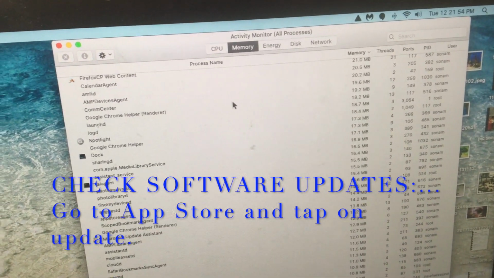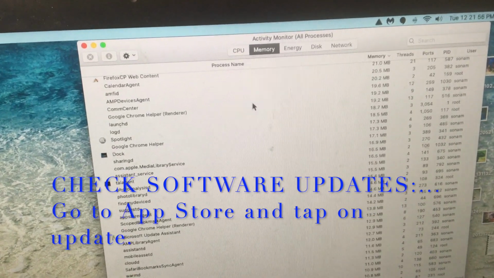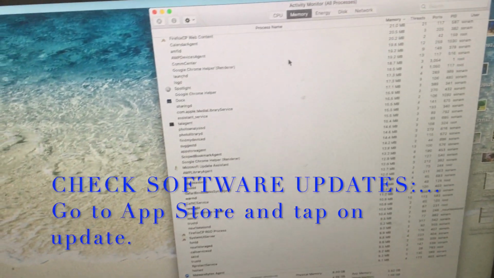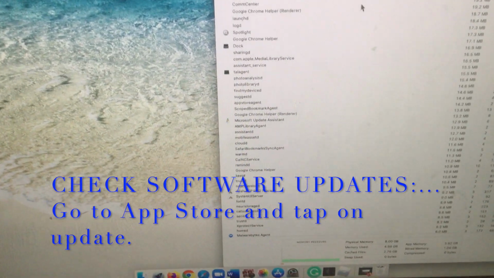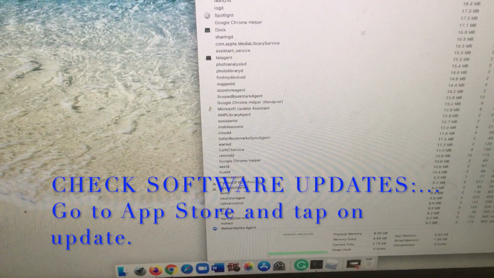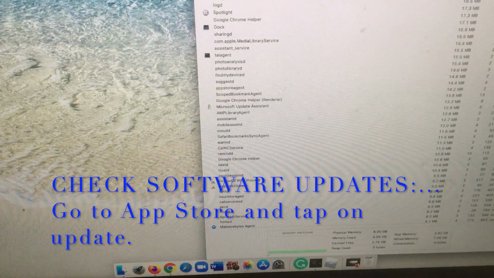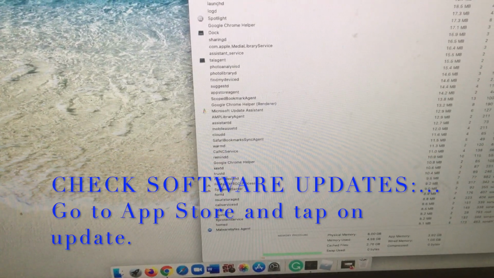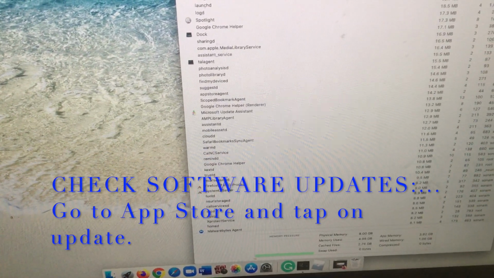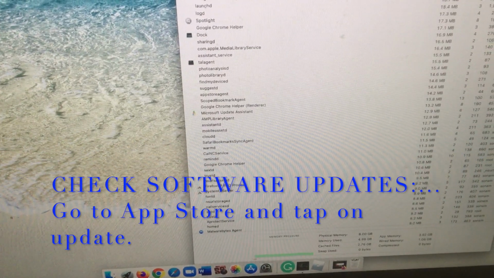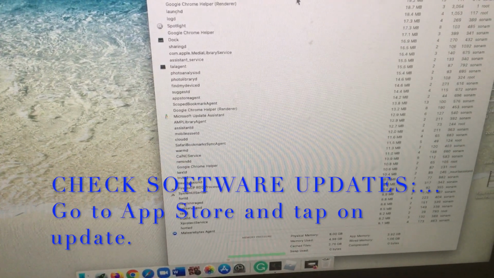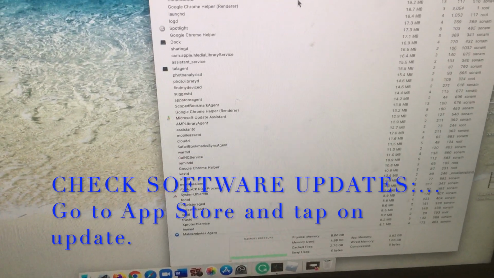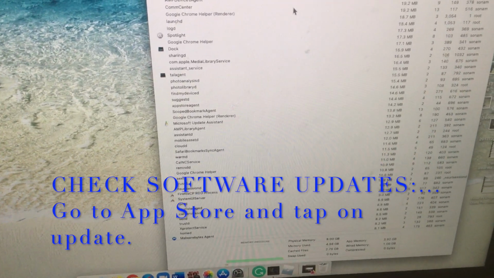Okay. After a few years, your Mac slows down, but thinking to go and buy a new one. But there are a number of ways maybe you are able to regain some speed. So here I'm going to show you some tips. Okay, stay tuned.